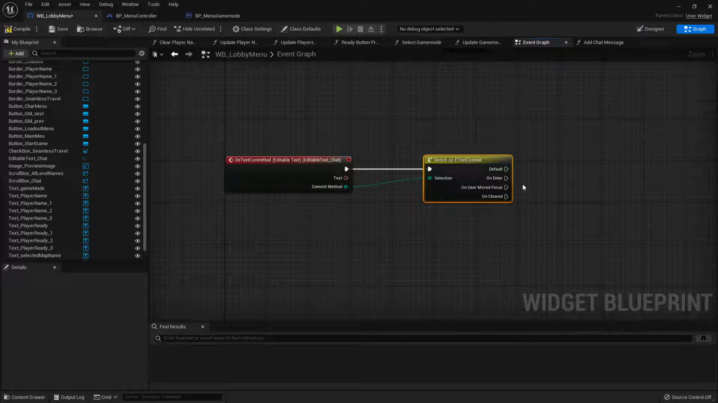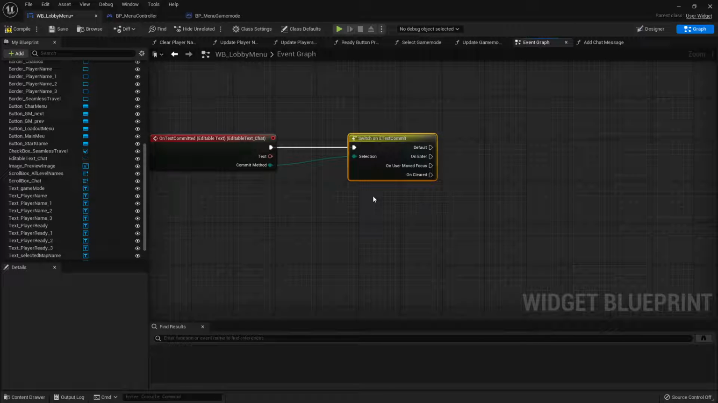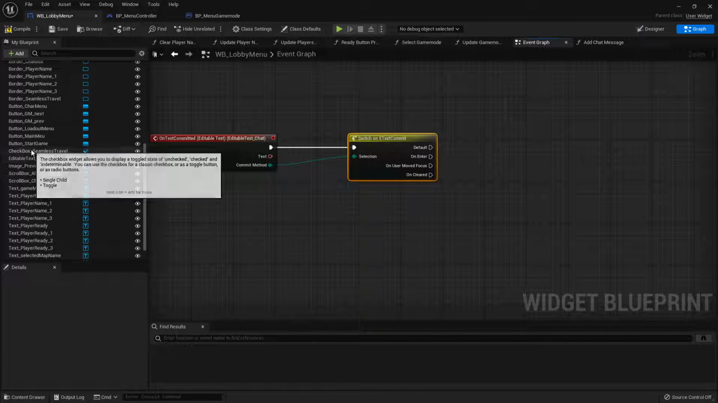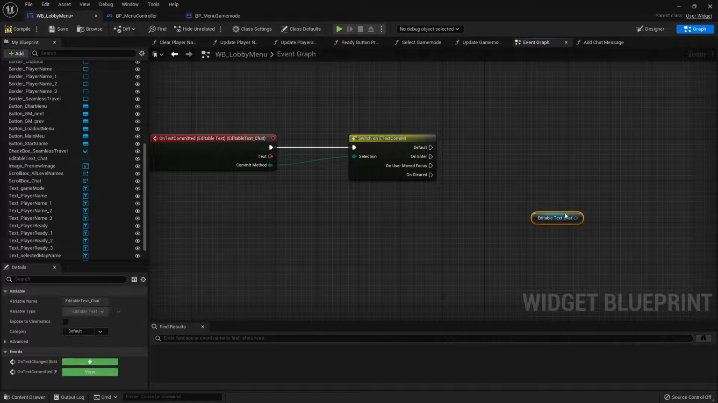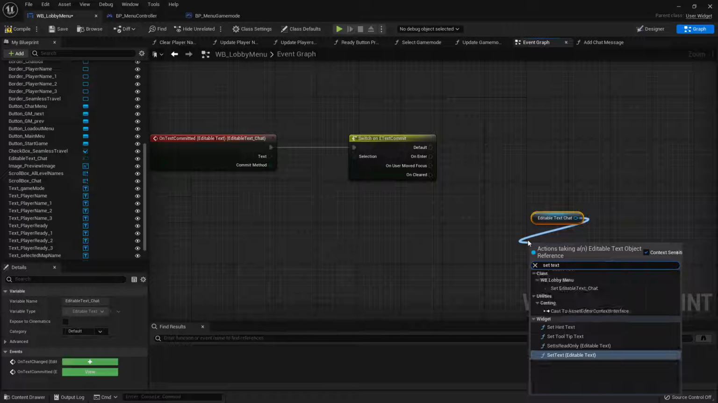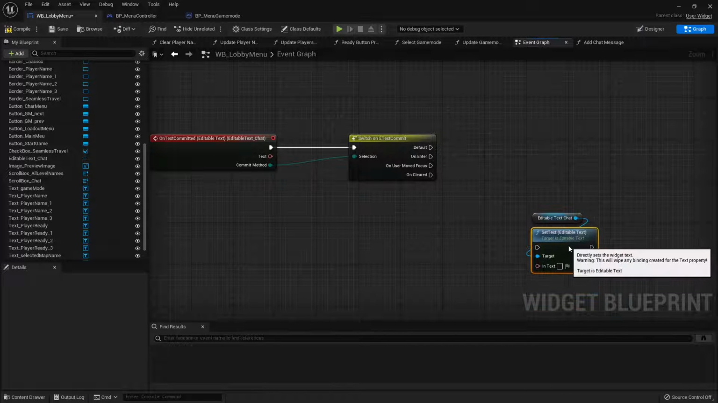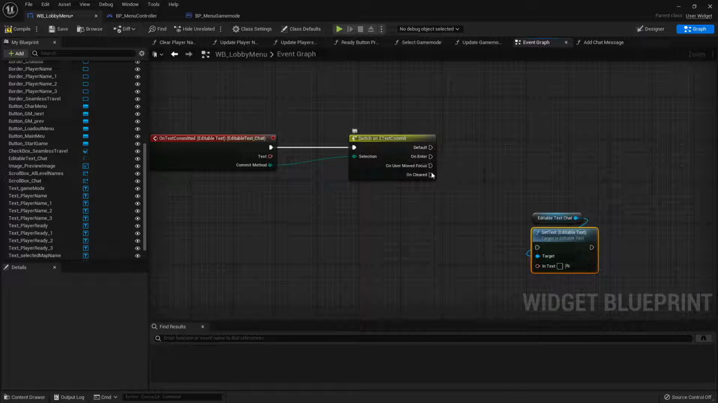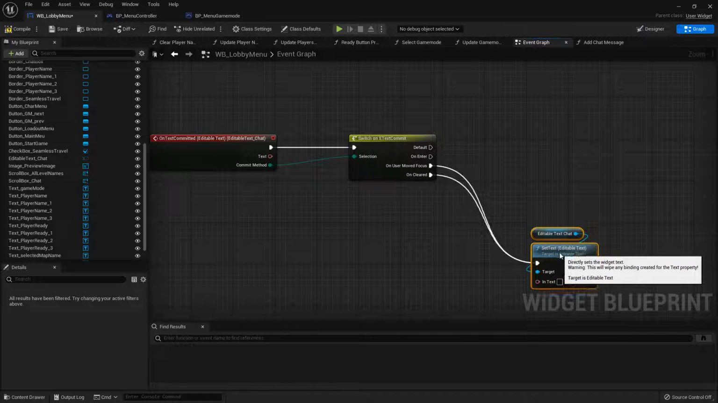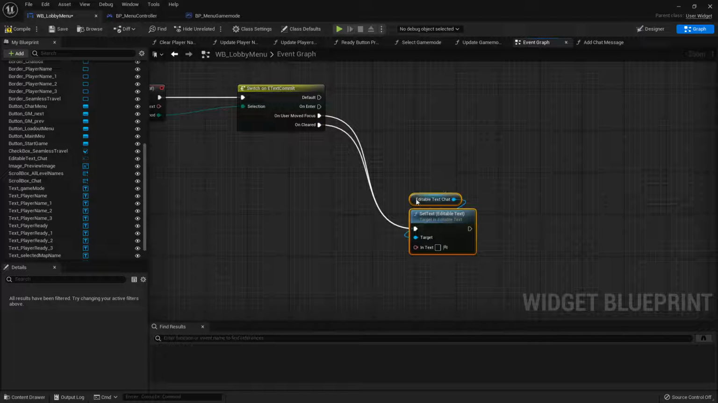So we want to make sure that we only actually send the message if we press enter, and if we press escape or just click outside of the text box, that we do not send the message. So we're going to grab our editable text box in here again, and we're going to set the text. So set text, editable text, and we're simply going to leave this empty and plug this one into the onCleared and to the onMoved focus. So if we press escape or move the focus to another part of our widget, the text will be removed and it won't be sent.